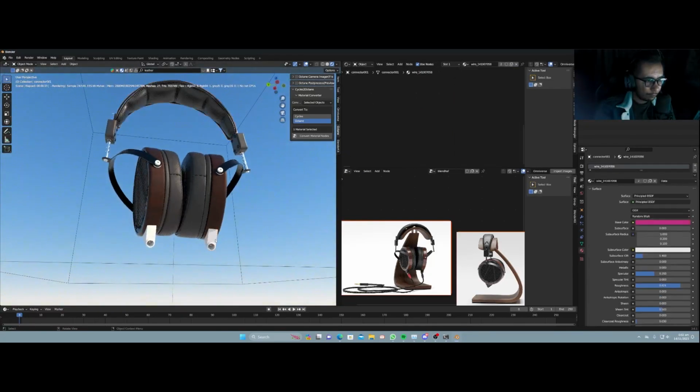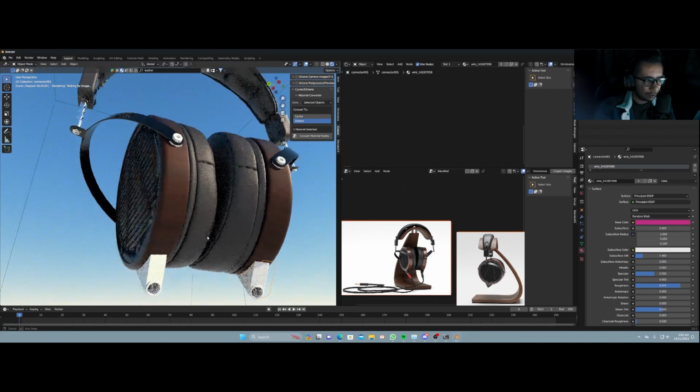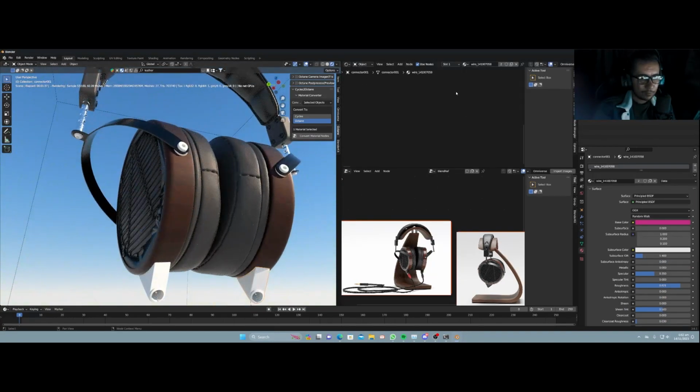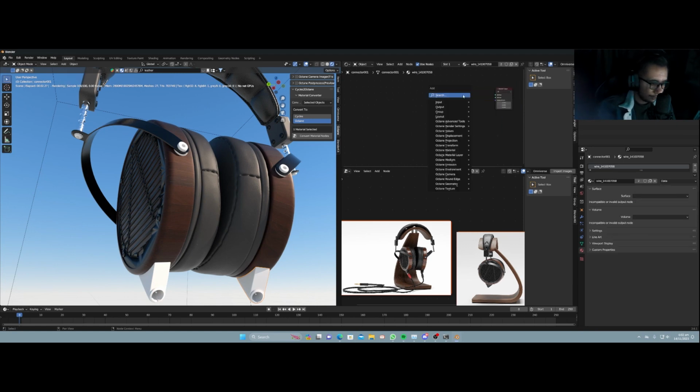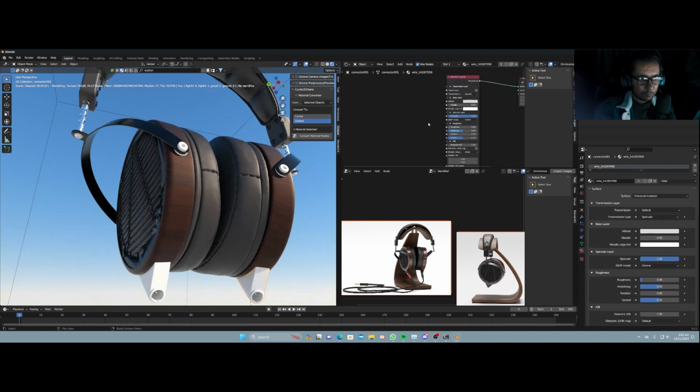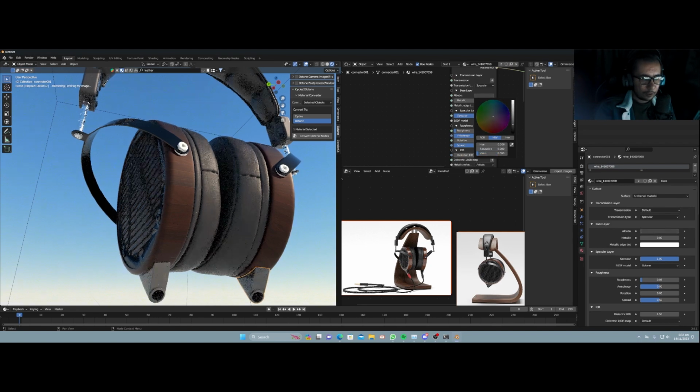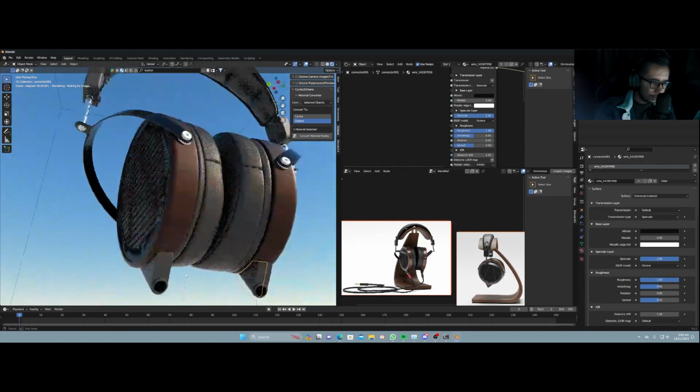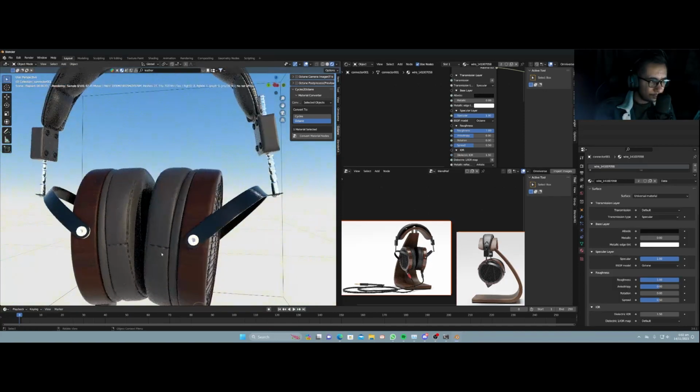And for the plastic material, it's gonna be really simple. I'll just delete this, Shift A, universal. Turning it into black. Taking all of the roughness over here. And yeah, that's about it.